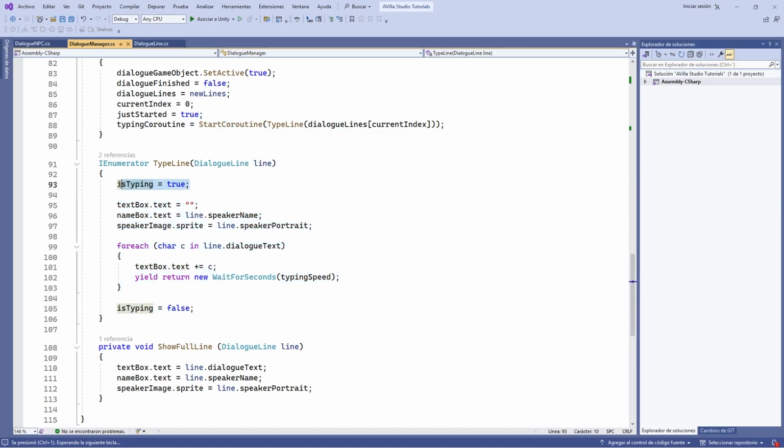The first thing we'll do is set isTyping to true, because when this coroutine starts, it means our dialog line is beginning. Next, we'll access the textbox variable from our TMP component and set its .text to an empty string. That way, each time a new dialog line starts, the textbox resets and types the new sentence from scratch. Then, we'll access the namebox and set text to line.speakerName. This step is very important. It tells the system to fetch the speaker name value from the specific line that's currently being used based on the index.